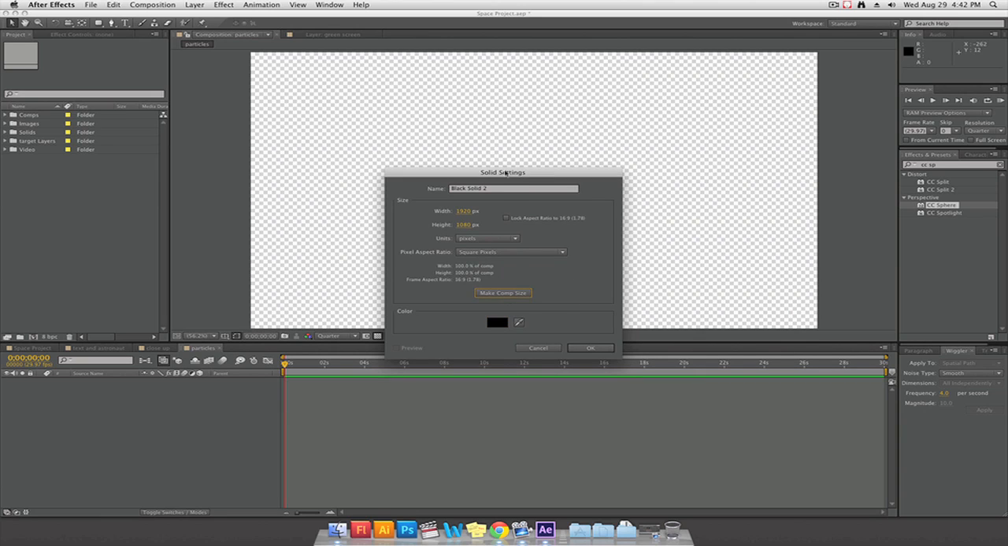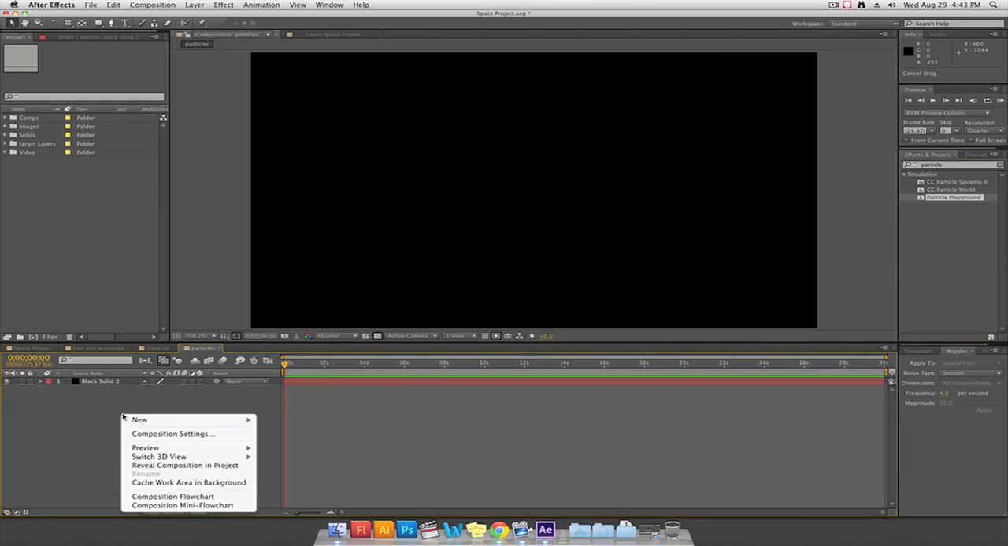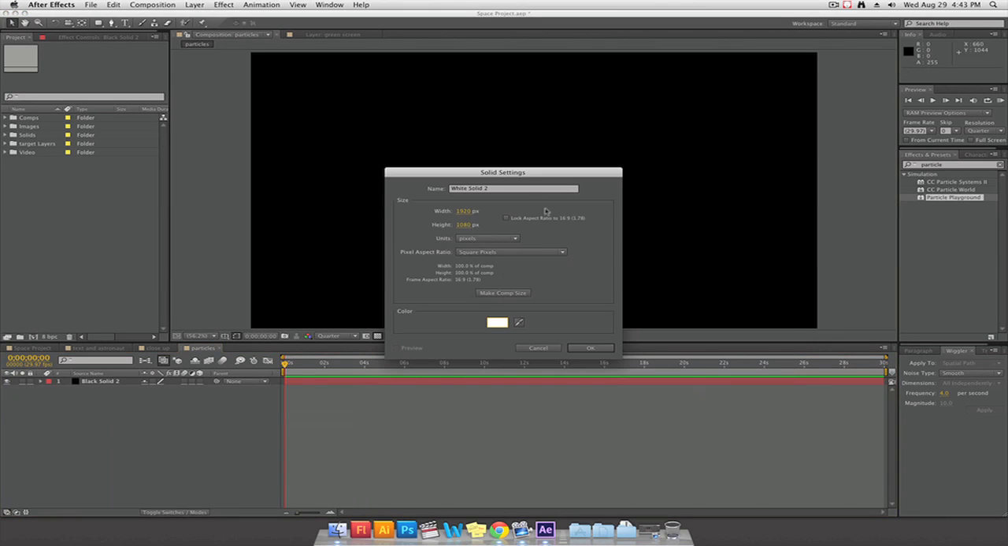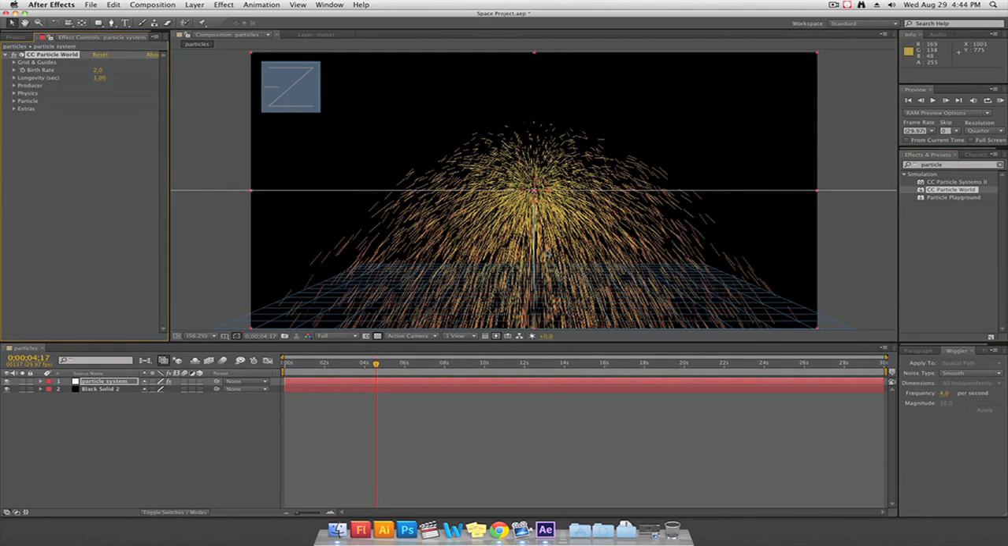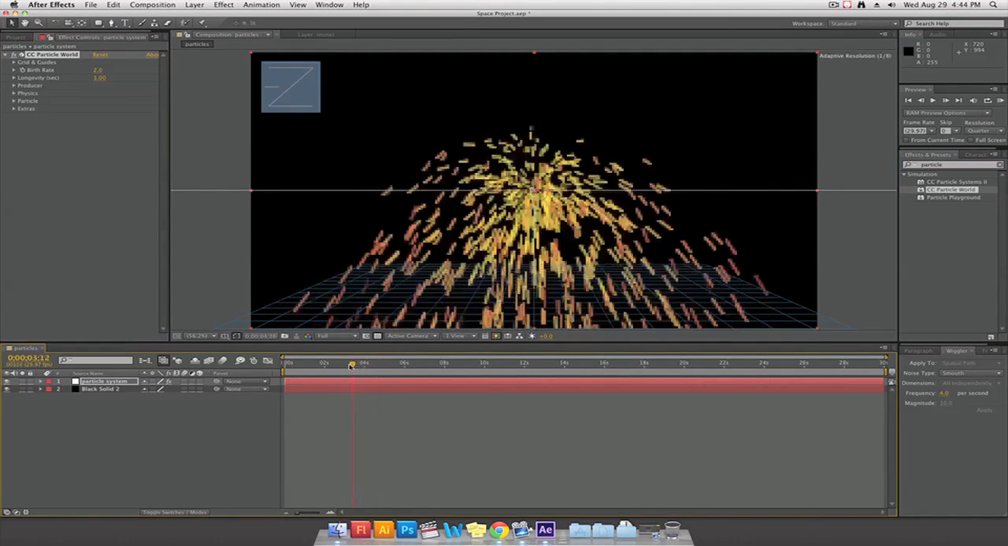Make it comp size, click OK. Now add another solid and make it white. I'm going to call this Particle System. Head over to your effects and presets and type in the search bar Particles. You'll see you probably have several to choose from. We're going to go with CC Particle World. This creates what's known as a particle system.